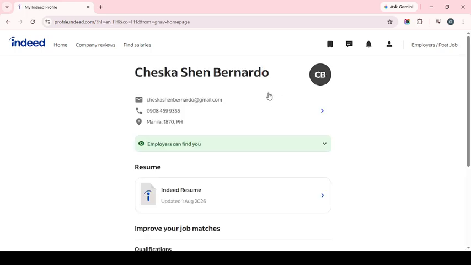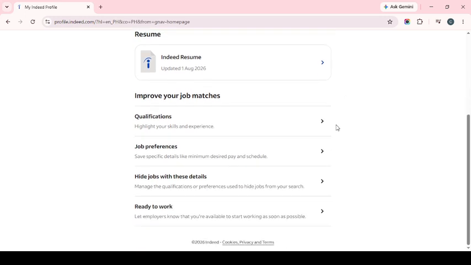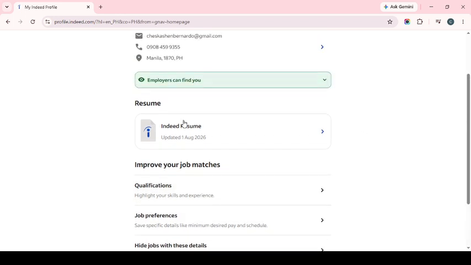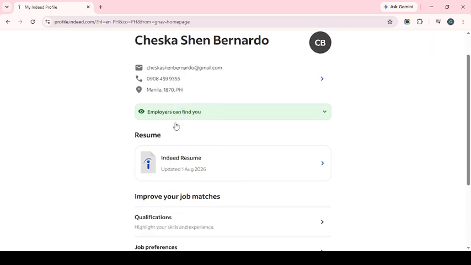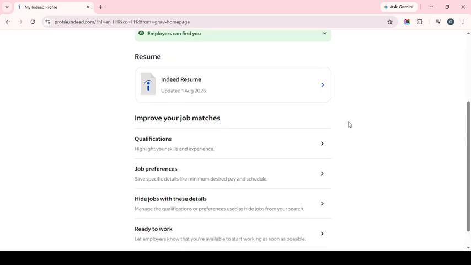From there, select Profile. This will take you to your Indeed profile page where your job seeker information, qualifications, and other related sections are organized in one place. Once you're on the profile page, scroll down until you reach the assessment section. Depending on how much information is already listed in your profile, you may need to scroll a bit further before you see it. Take your time and look carefully through the page so you don't skip past it.